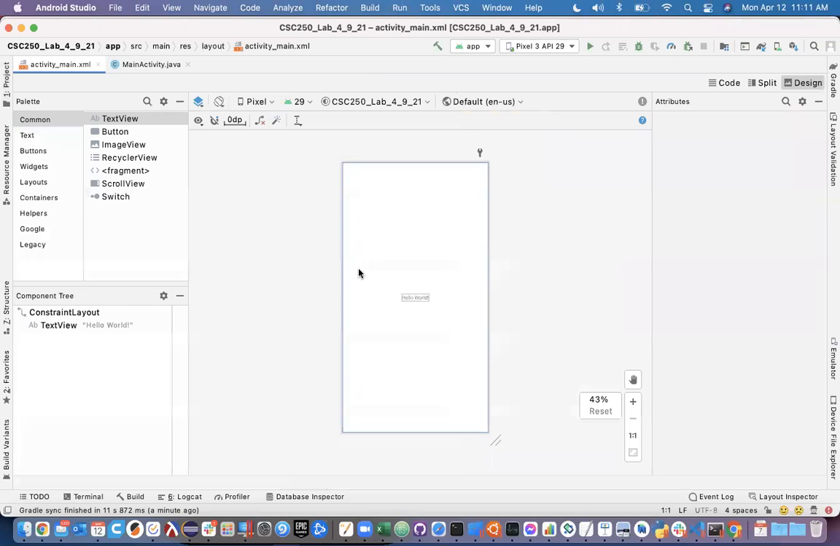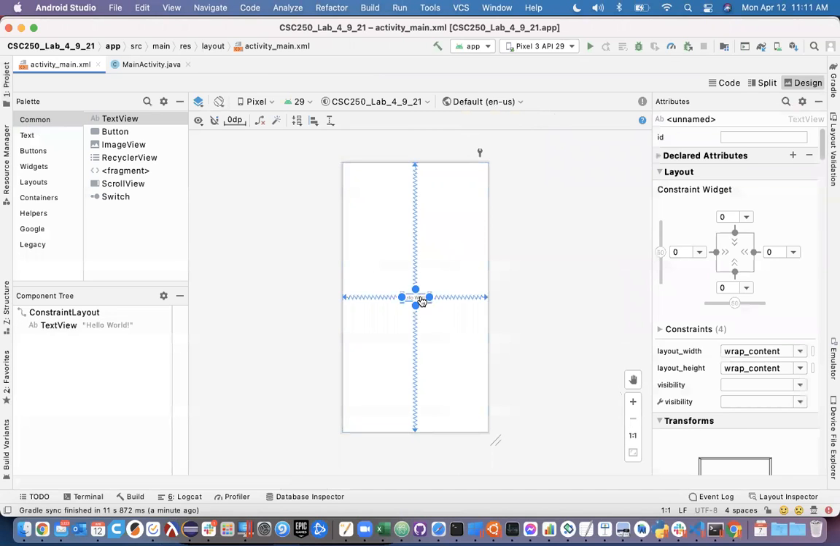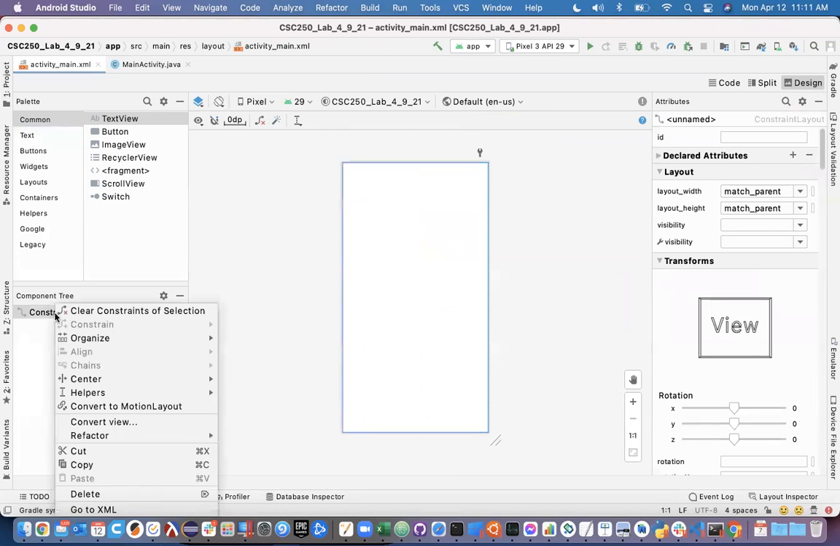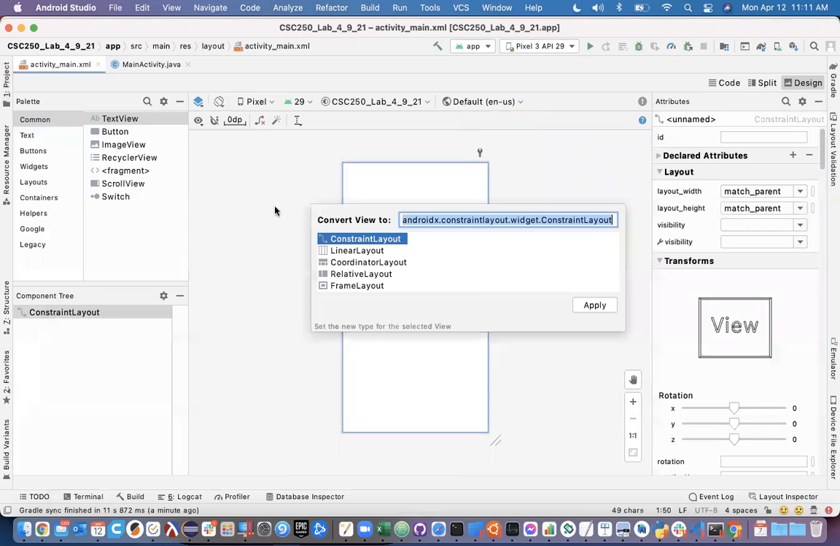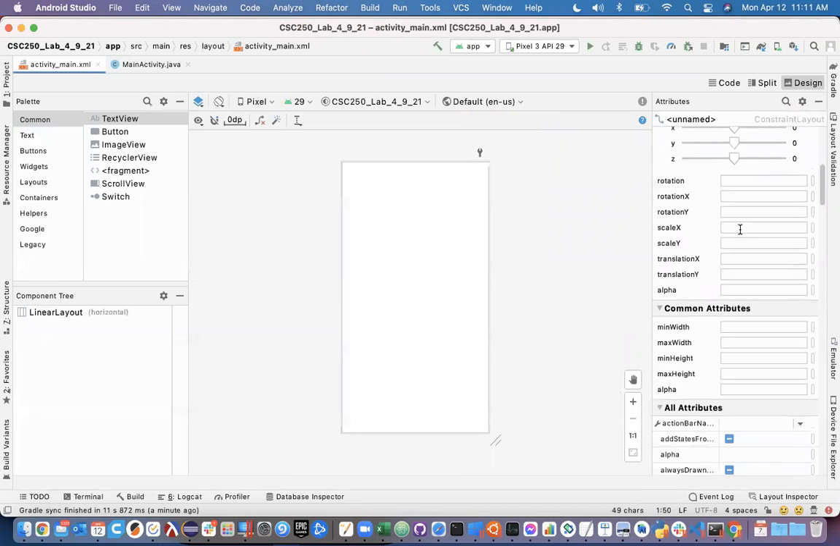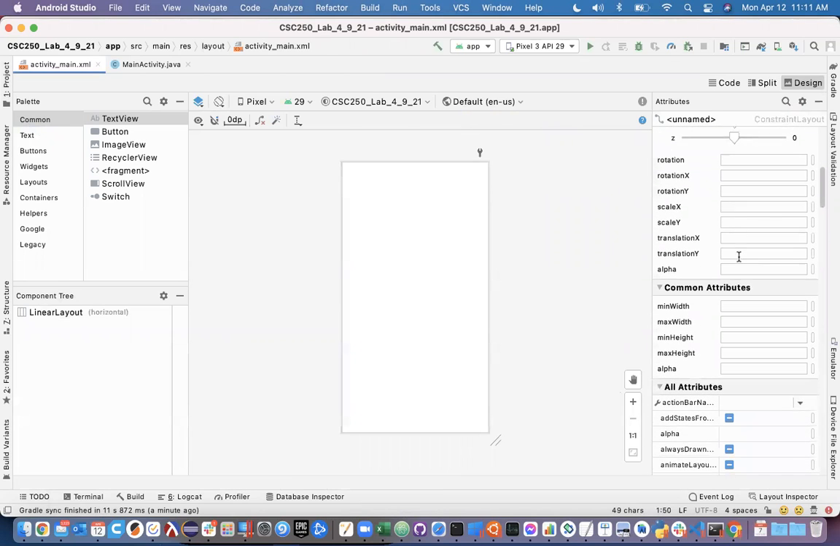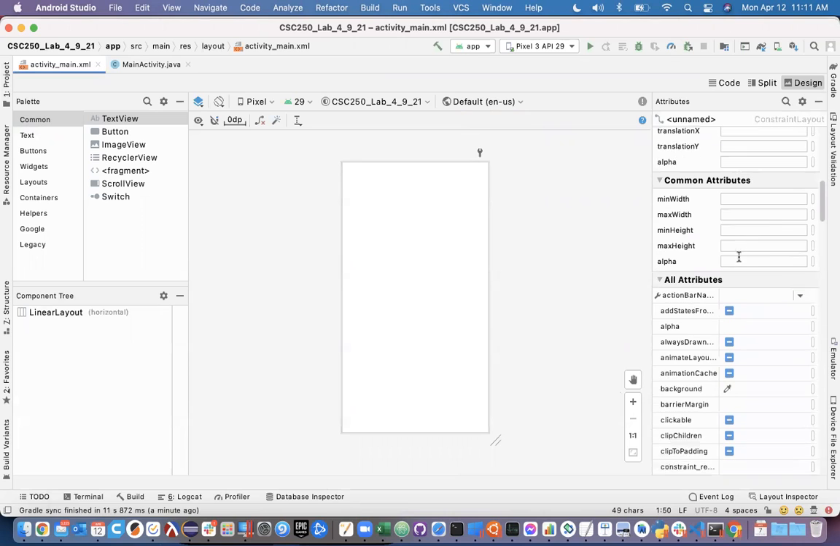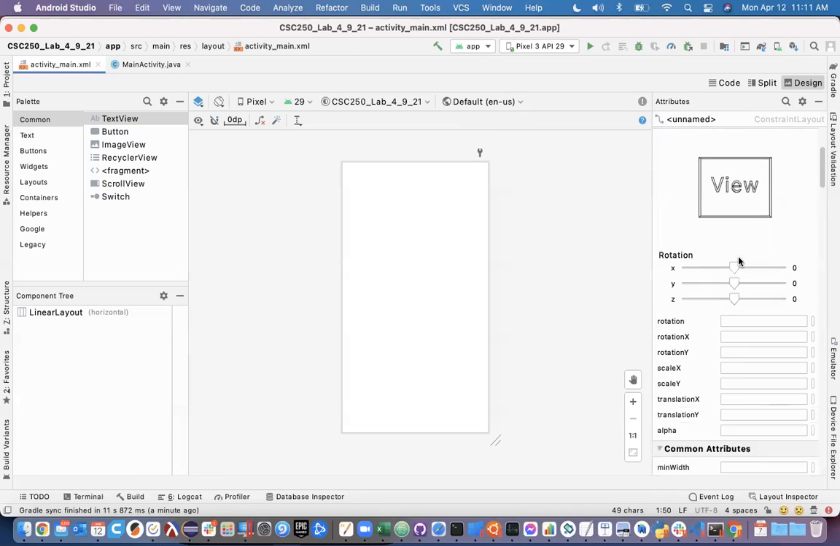I'm just gonna minimize that so I get a bigger user interface. I'll delete this text view. I'll right click and convert view. We'll convert this to a linear layout. And I'm gonna set its orientation to vertical.